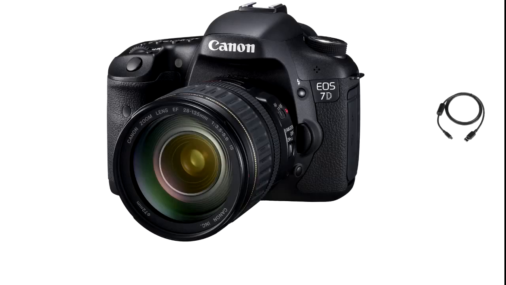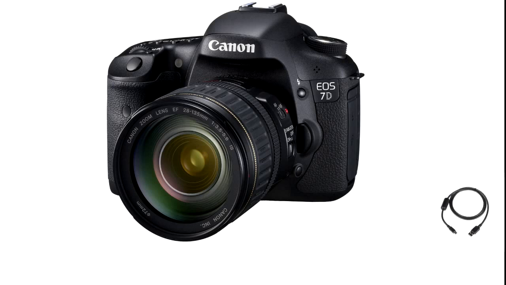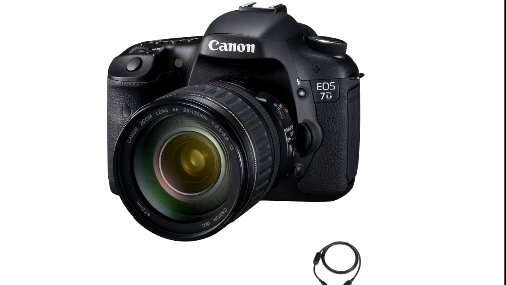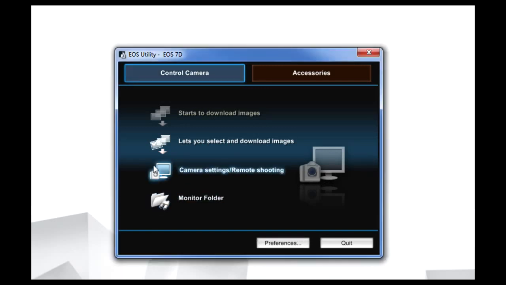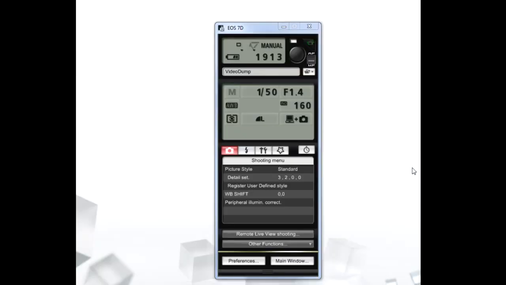So, to upload a style to the camera, you hook it up using the USB cable. I'm using Windows here, but if you are of the Mac persuasion, the process should be similar. You start the EOS utility and click on Camera Settings/Remote Shooting. Make sure that the camera is in photo mode and not movie mode.